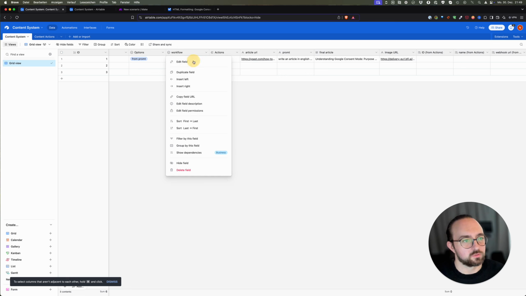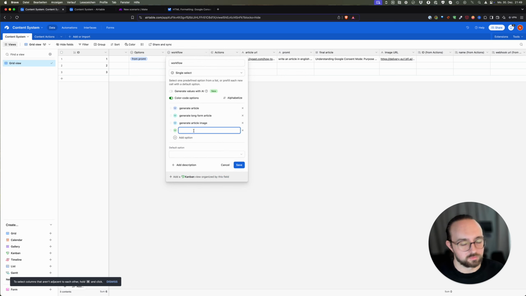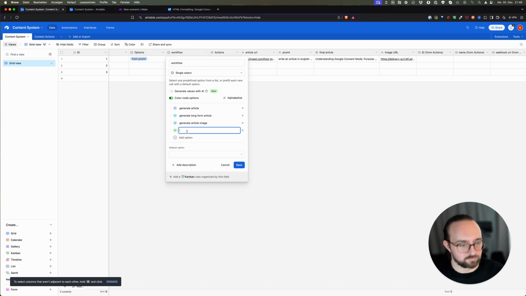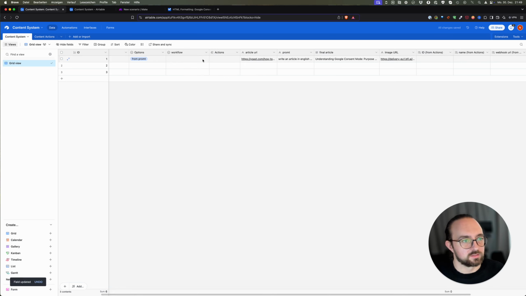So what I'm going to do now, I'm creating a new workflow. I'm calling it publishing. Oh, sorry. Publish to WordPress. Going to save this. So each time I'm choosing this workflow, I want to send this to a Make webhook.